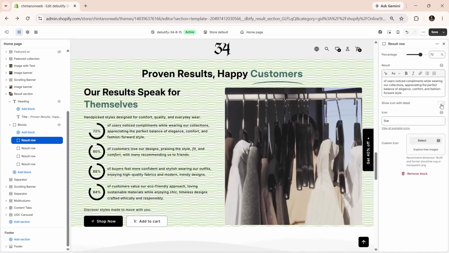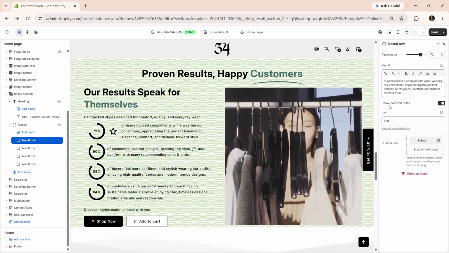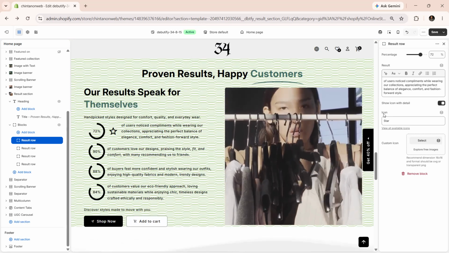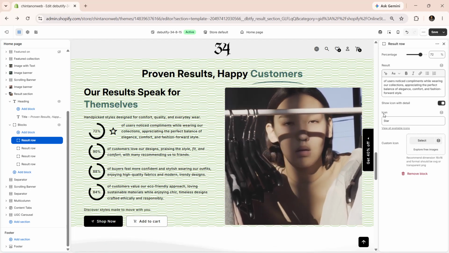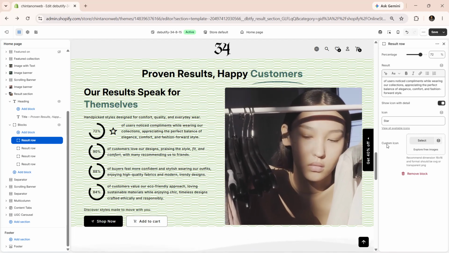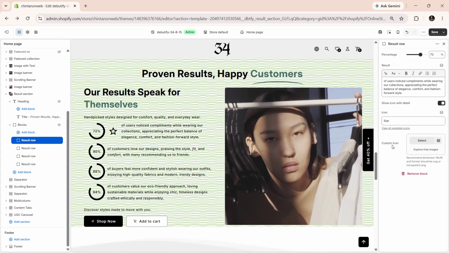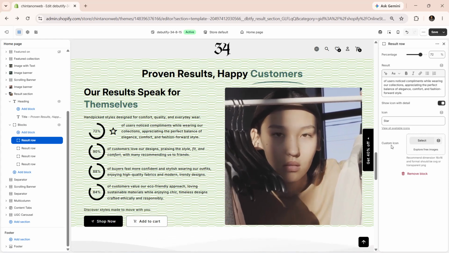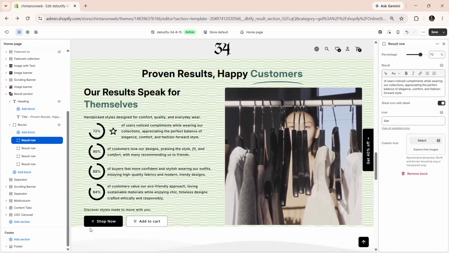Enabling it will display an icon alongside the result, while disabling it will keep the layout clean without any icon. If you choose to display an icon, you can enter an icon name to use a built-in icon and have it appear instantly in the section. Alternatively, you can upload a custom icon to better match your brand style and maintain a consistent visual identity across your storefront. And that's it. Your results section is now ready to go.